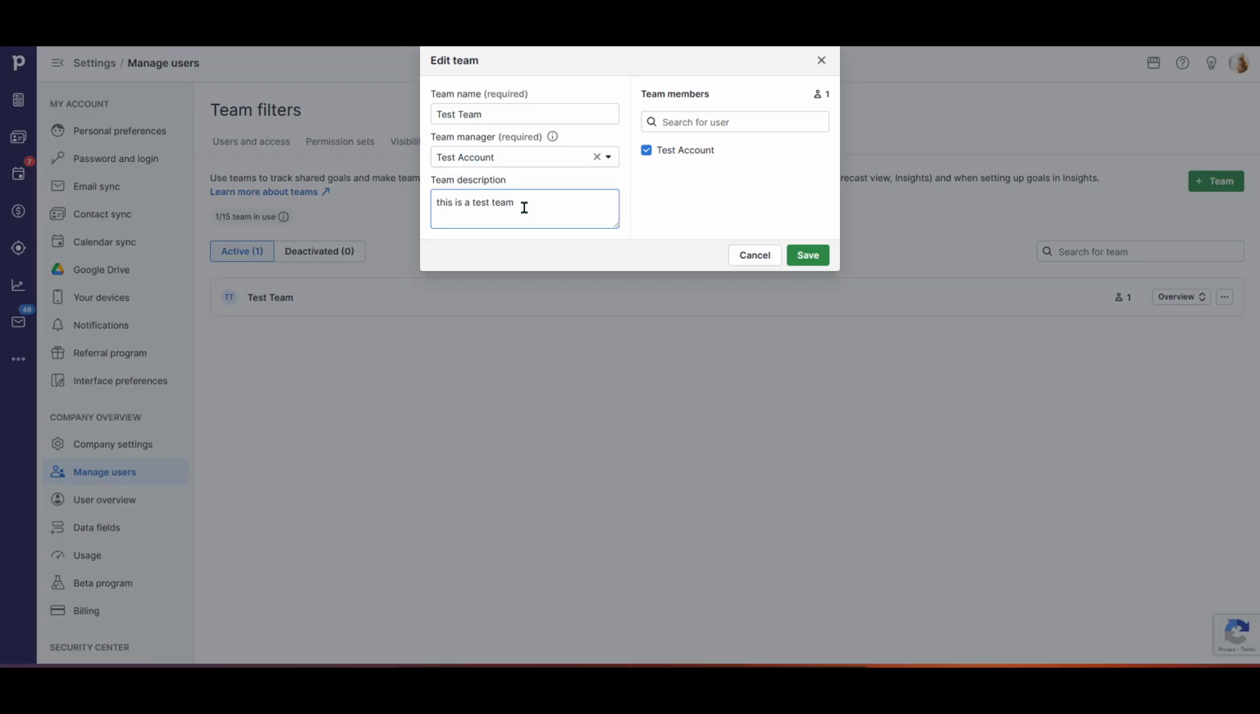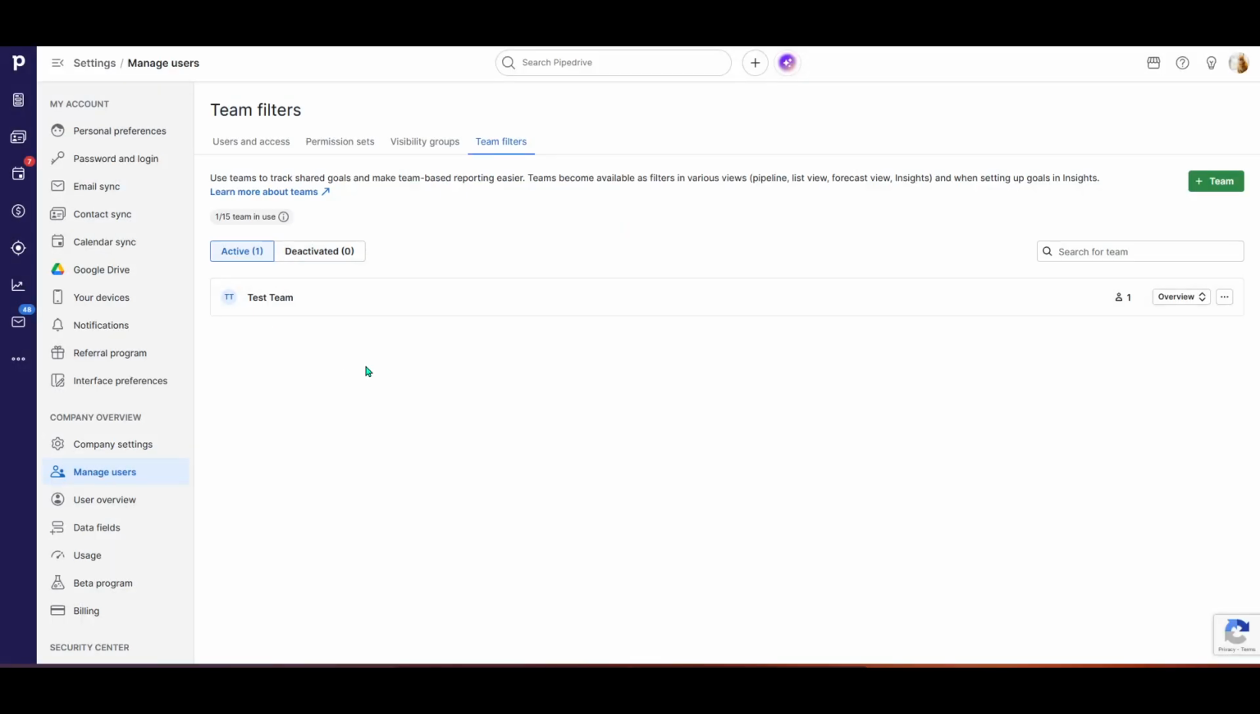And there you go. You've added your users, defined exactly what they can access, and organized them into a team that's ready to collaborate. From here, you'll be able to filter your pipelines by team, run team-based reports, and keep your CRM clean and accountable.